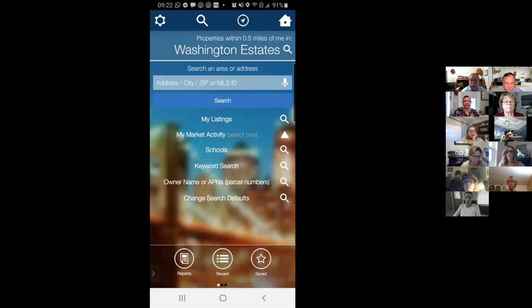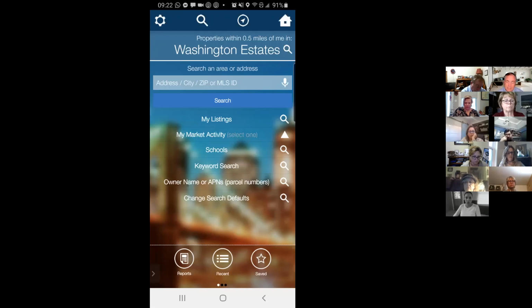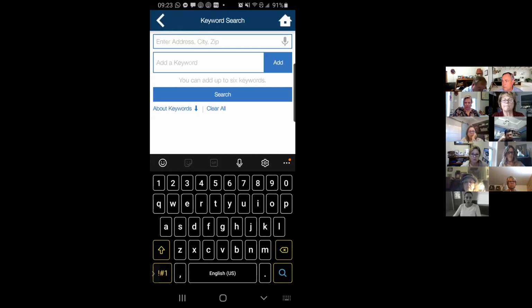All right, so you can do your listings, you can market activity, you can pull all these different things from this if you wanted to. And one of the things I wanted to show you on here is the keyword search. How does that work? Anyone?